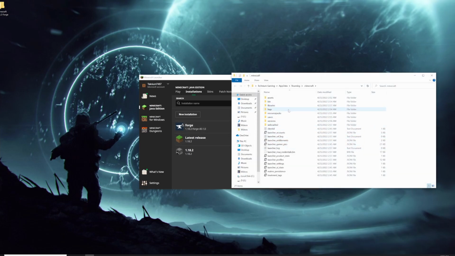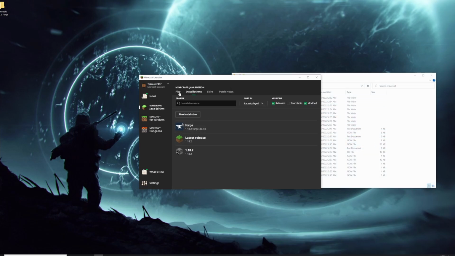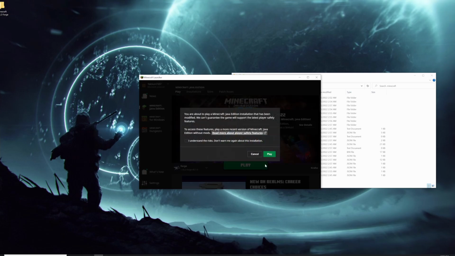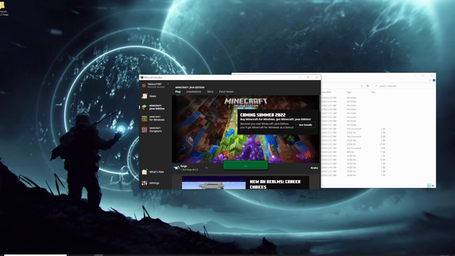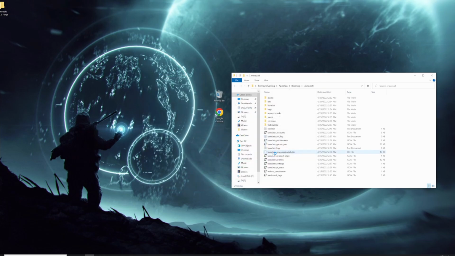And it won't have a mods folder at the very first run, but if you click play, like you understand the risks, it just means that you're playing modded Minecraft. Hit play, it'll set up again. Should be a much smaller setup as long as you ran the first 1.18.2 version. Then once it loads for the first time, you'll see here it says mods in that folder.